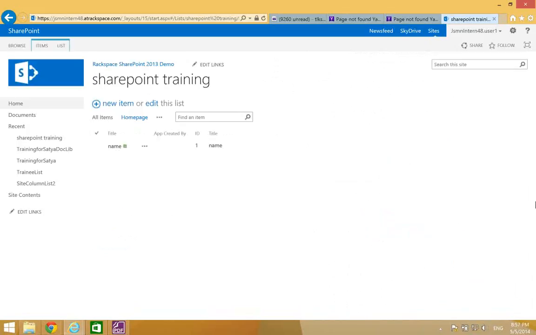So your homepage only shows one name. And if you go to all items, click on all items. You will have all the items available. See? So that is the customization of view, and that is the advantage of view. Even though you have all the items in the list, you can choose to display whatever item you want to display using a filter or using sorting options, or there are other options.